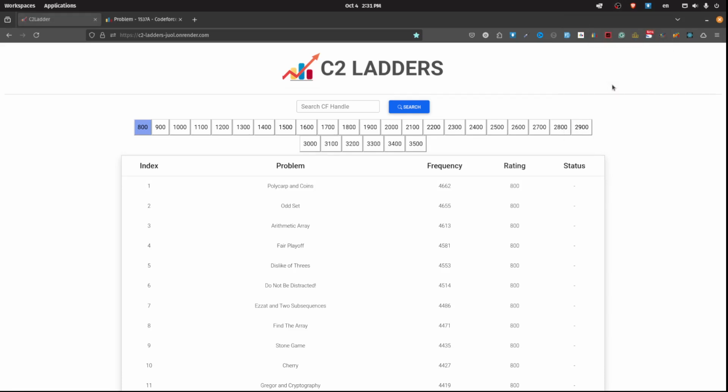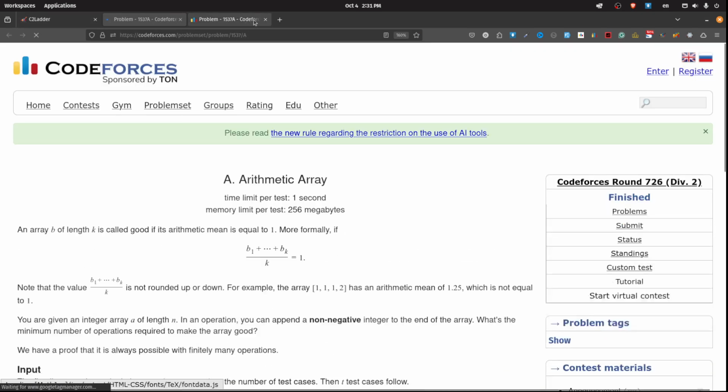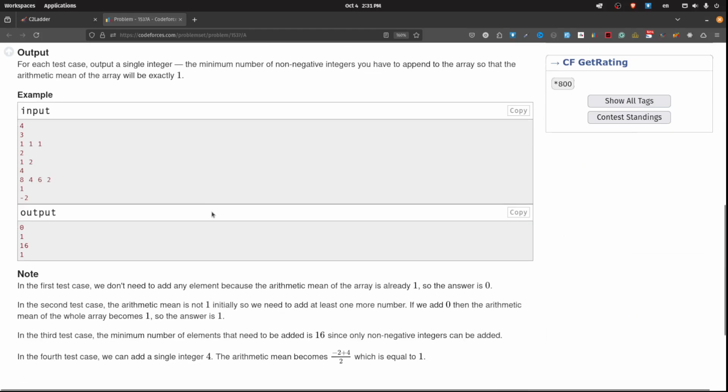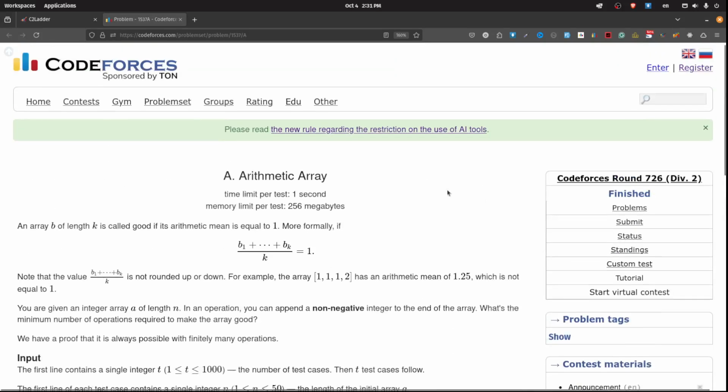Hello programmers. So today I will solve the third problem, arithmetic array. So this is the problem. I didn't solve it yet.